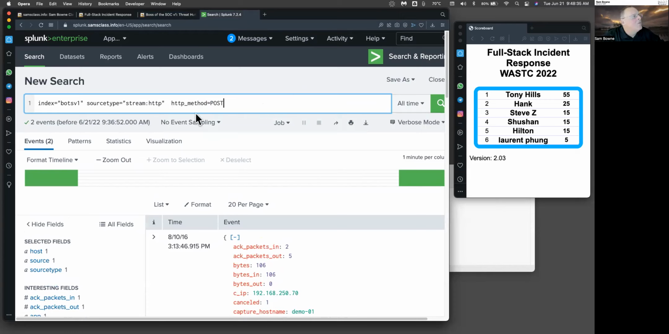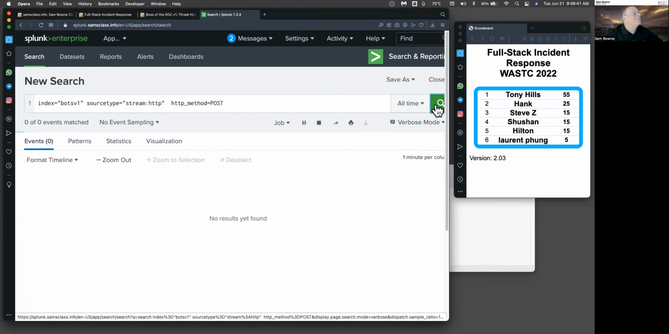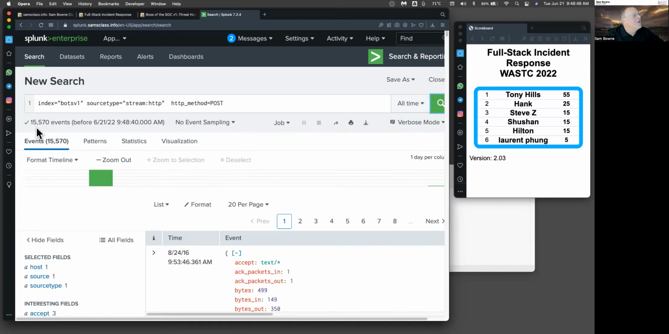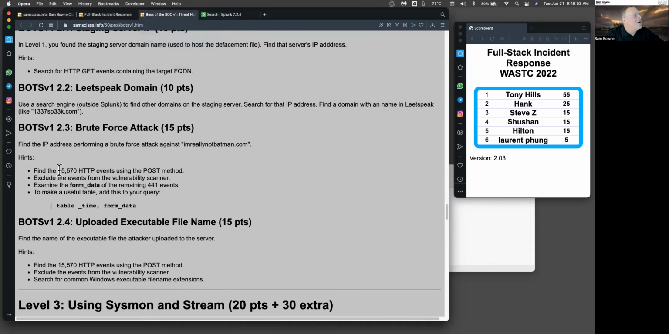And notice, by the way, the quotes are optional. You can put quotes around the value or not. So if I search for that, it's still searching. It's not done until you see a check mark here. So it's found 15,570. And if you check, that's good. I'm on the right track. That's the number I should find.